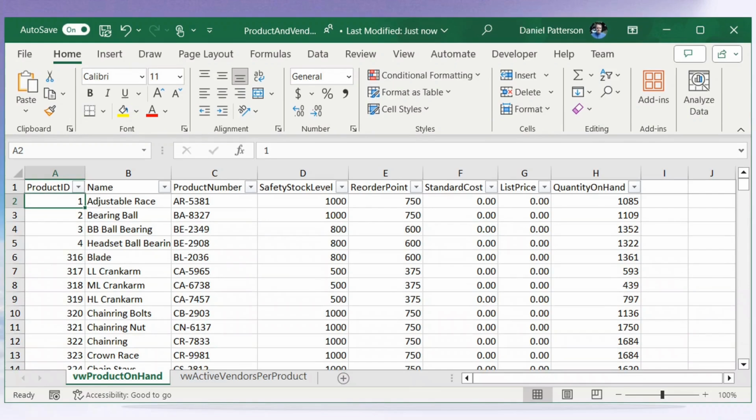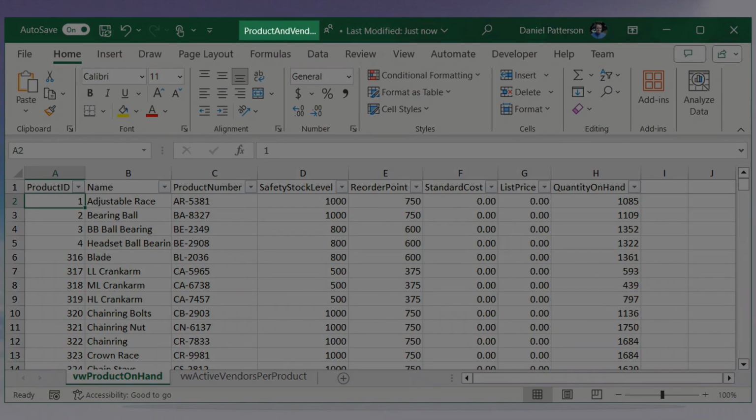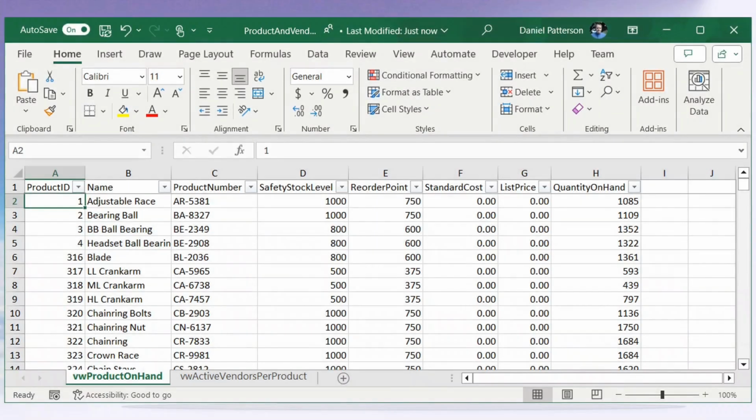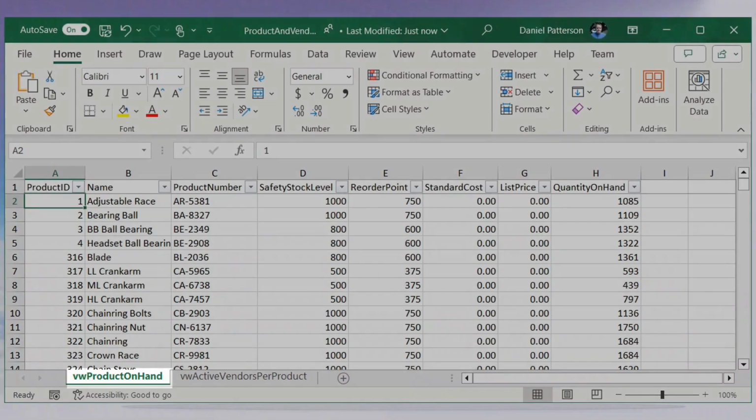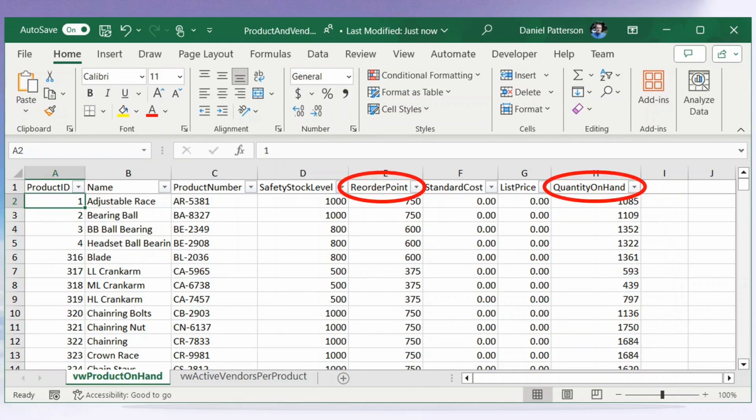end of the week. For this, I have an Excel spreadsheet named Product and Vendors.xlsx containing 2 different kinds of information. On the sheet VW Product on Hand is an inventory of 432 separate items. Each item has a reordering limit and a current quantity on hand, as well as other common information.